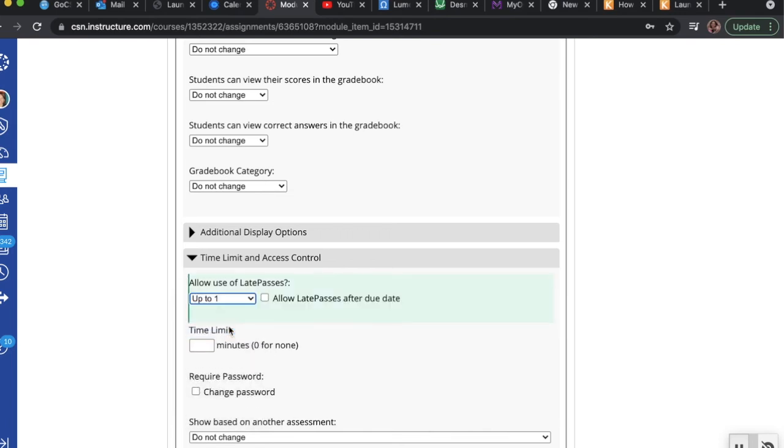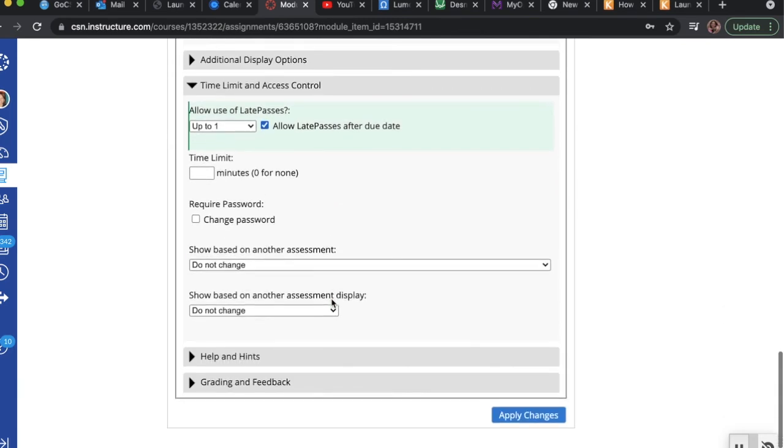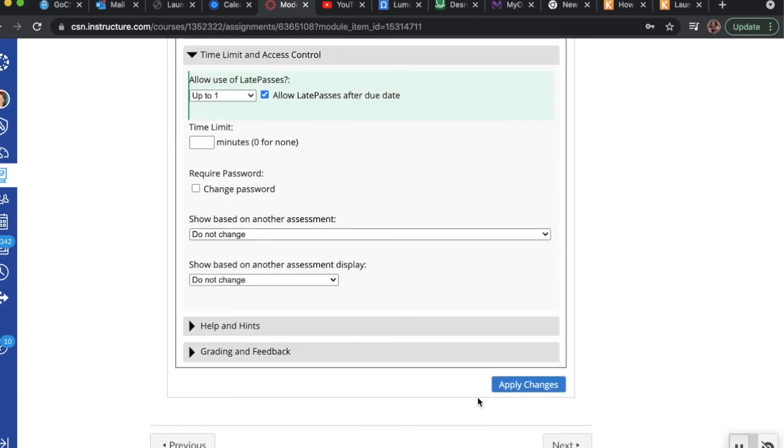Usually I would do up to 1, but again, you can choose the flexible how many late passes per assessment you want them to have. And then you also want to make sure you check this, allow late passes after due date. That way, once the due date has set in Canvas, the students will still be allowed to use their late pass up until it becomes unavailable. All right, so once you get that checked, then you scroll down and you hit Apply Changes.